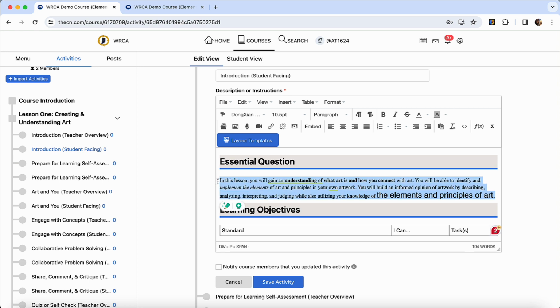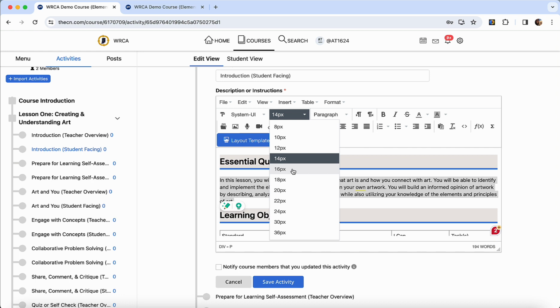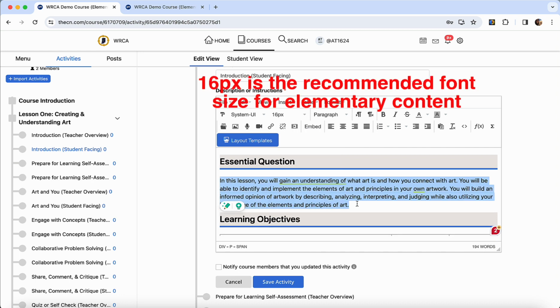So you want to highlight the text. Then a very helpful tool here in the toolbar is clear formatting. Click this and you can see it removes all of the existing carried in format. And after that, you want to increase the text font to 16 pixel. We want all of the text in the elementary courses to be 16 pixel by default. They are relatively bigger and easier for younger students to view.